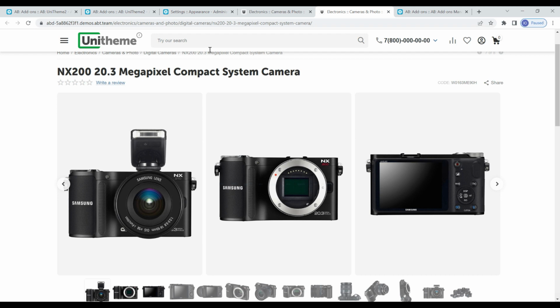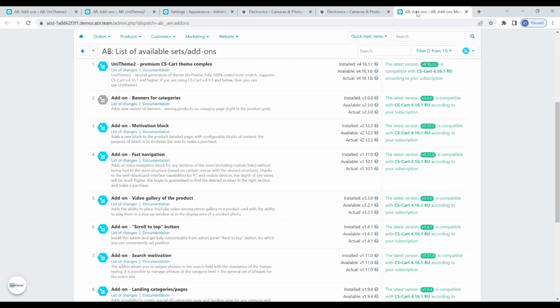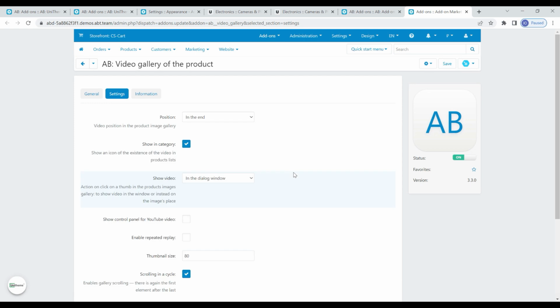Let's also look at how the product page looks when we set the number of displayed images to 2 and the gallery to vertical. To do this, we check the corresponding checkbox in the settings of the video gallery add-on.